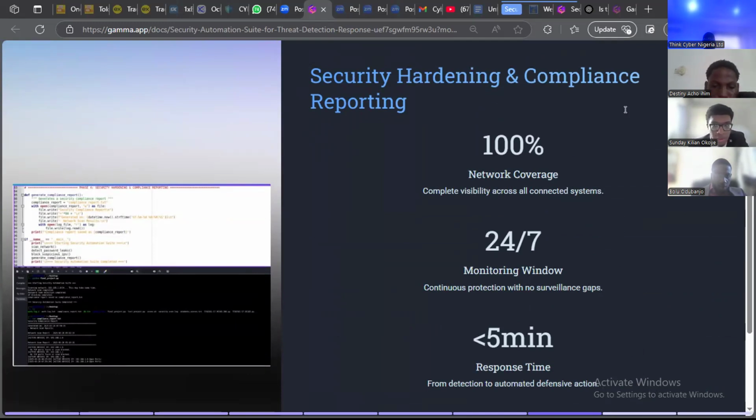So for the last phase here, we have security hardening and compliance reporting. What should be expected from this phase here? We have 100% network coverage, which means complete visibility across all connected systems. Also a 24/7 monitoring window, which means continuous protection with no surveillance gaps. And it should also have less than a 5 minutes response time from the detection all the way to automated defensive actions.